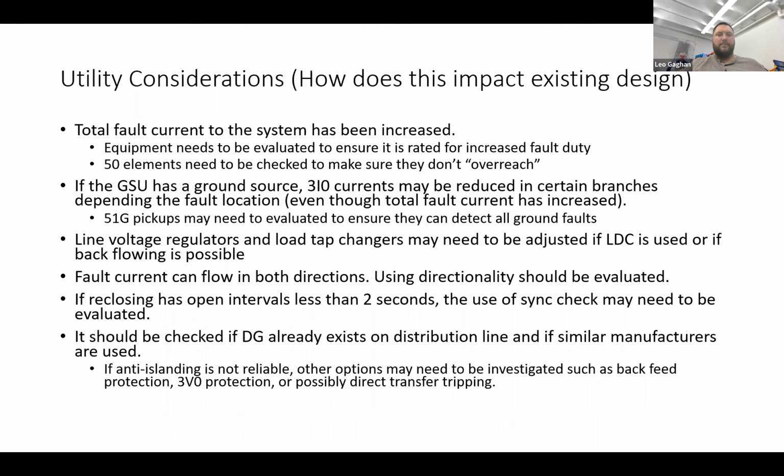Okay. Utility considerations. So how does this impact our existing design? We already talked about one example of relaying in the directional elements. But very oftentimes a system impact study needs to be performed, and these applications need to be reviewed pretty thoroughly to make sure that they're not inadvertently pushing any of the equipment on the system past their limitations.